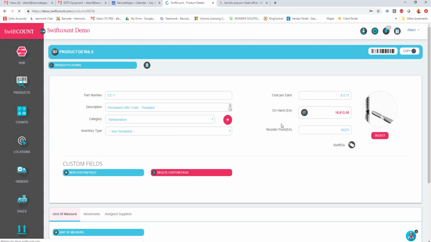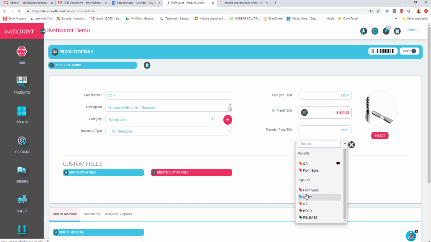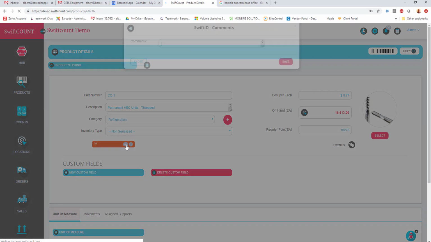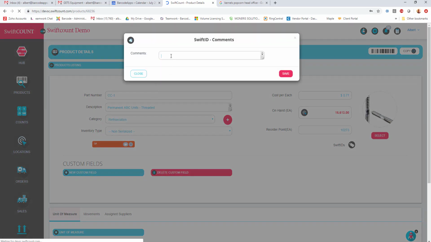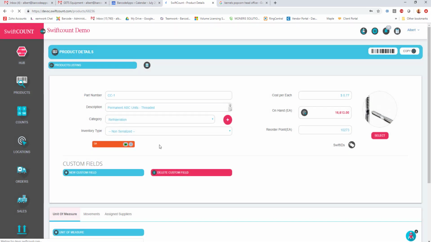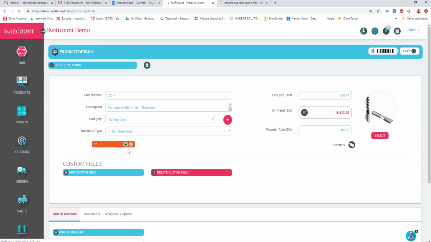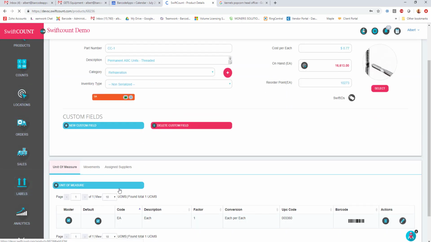You can also add a product image, and you can also assign tags. Those are the tags that I was talking about before. So for example, if this item needs to have a QA, we can add a tag to it, and as I mentioned, we can actually add a comment to that item. So this tag is specific to that item, and it won't be on all the items, it's just on that one.